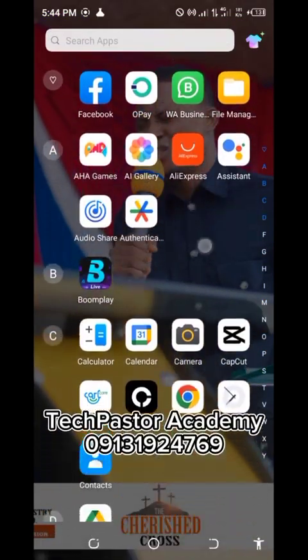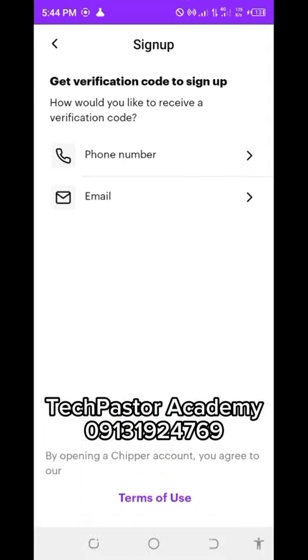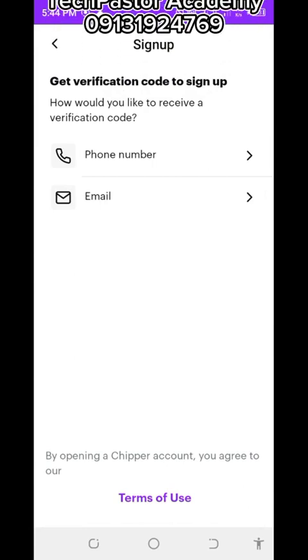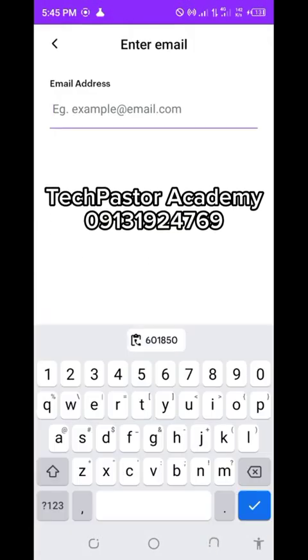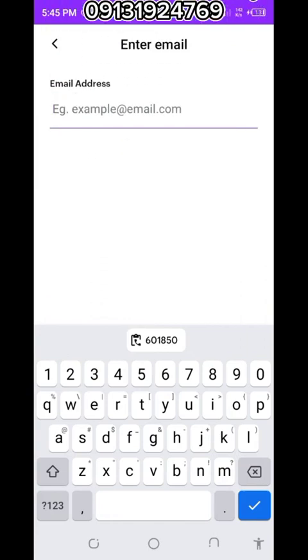So let me get back to the Chippercash app. Open free account. Okay, you can use your email. I advise you use your email first because it seems the phone number has some issues. So I advise you use your email.